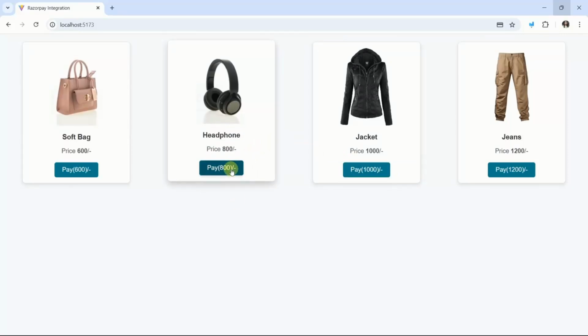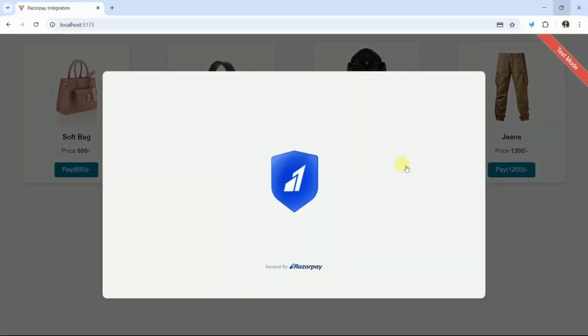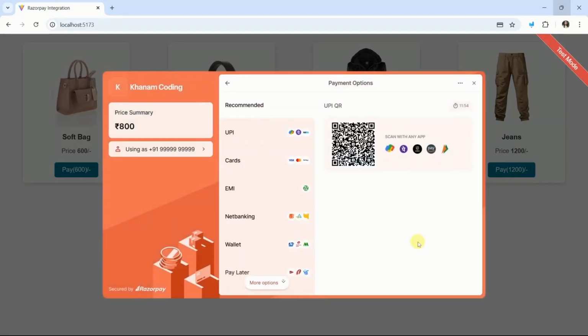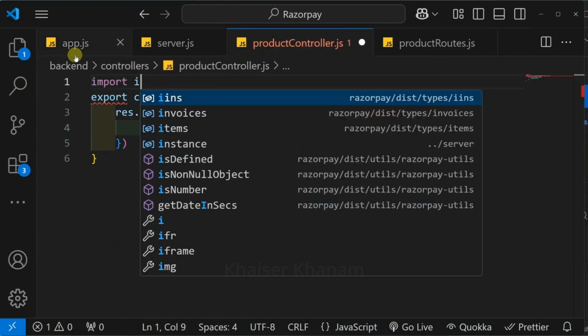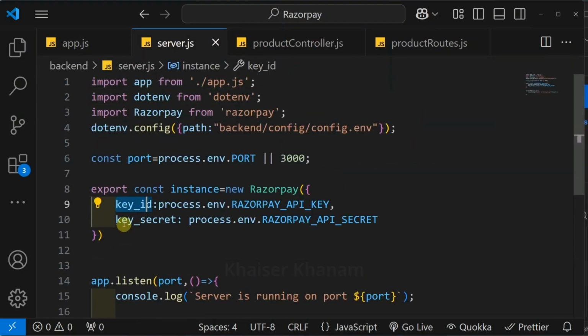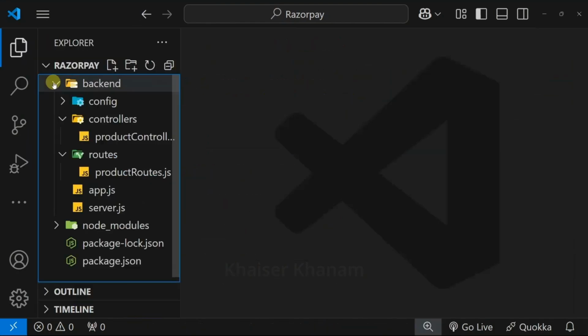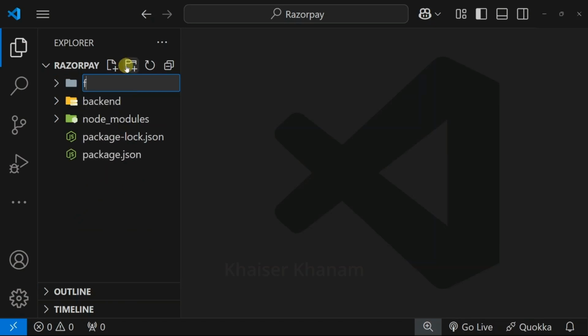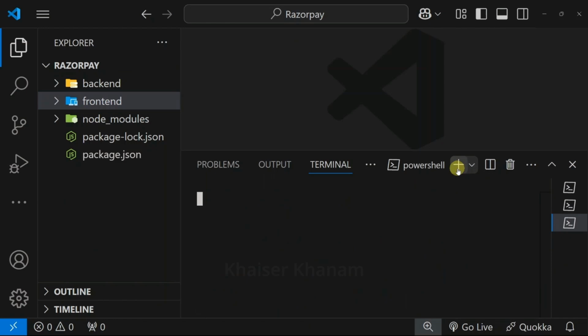Welcome to this Razorpay integration project. In this, I will be showing you how to integrate Razorpay in your application. And from scratch, step by step, I will be teaching you each and every step, how to implement backend, how to implement frontend, how to connect both frontend and backend.